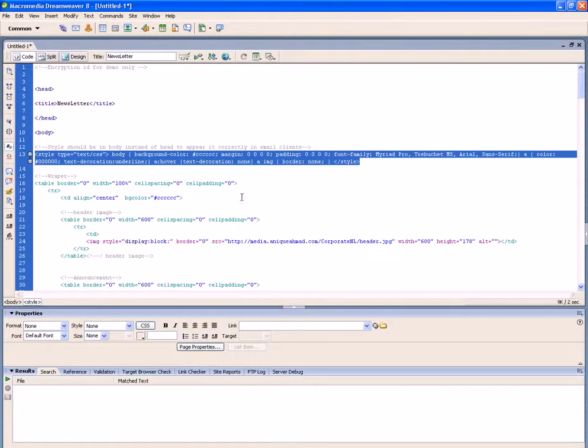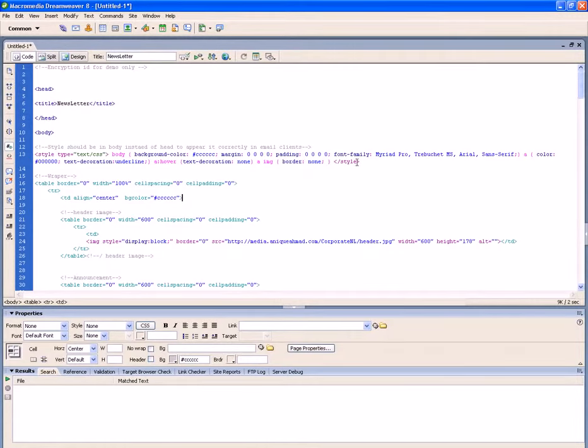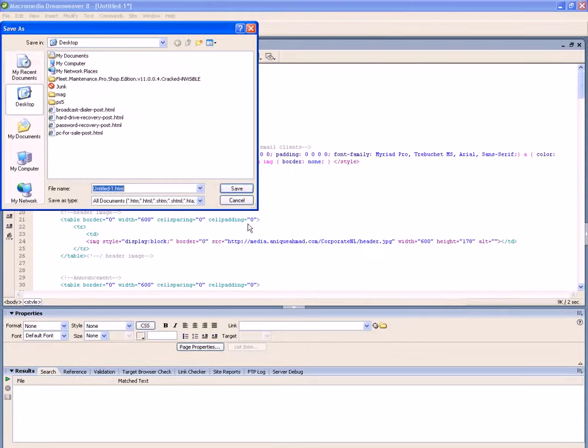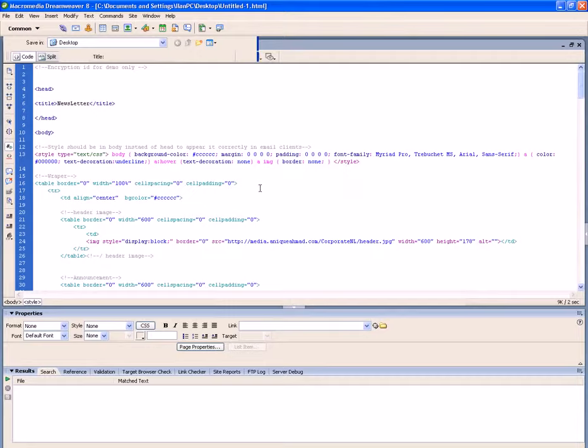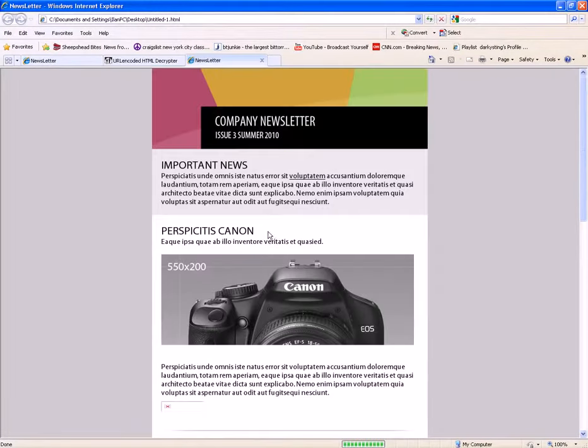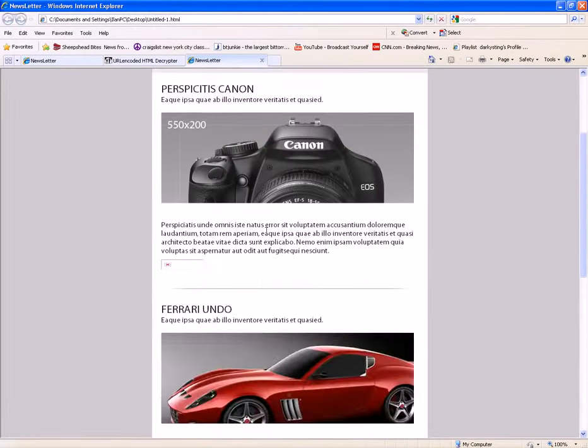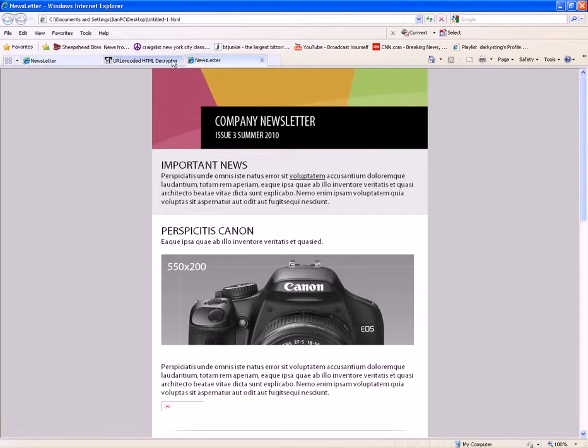What's this little script bubble? Why do they put the script like that? Well, that can be updated. Let's preview it in Internet Explorer real quick. Just save it to my desktop. Take a look at that. I have a copy of this.